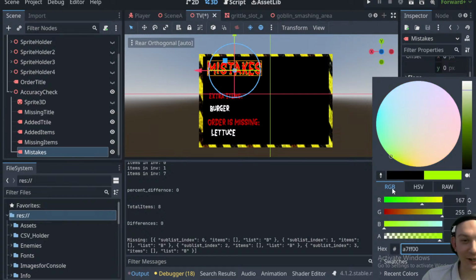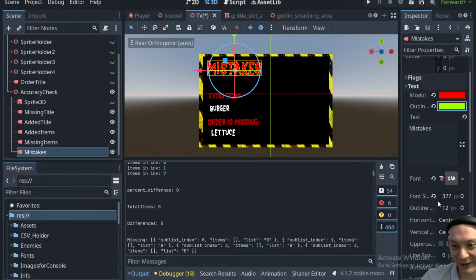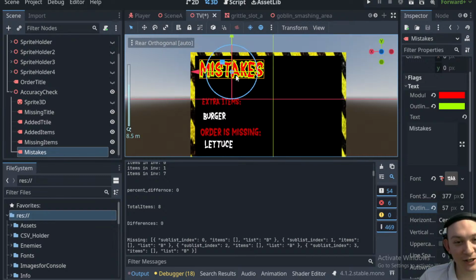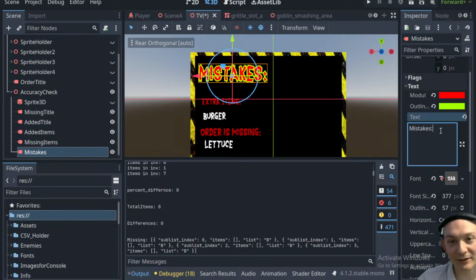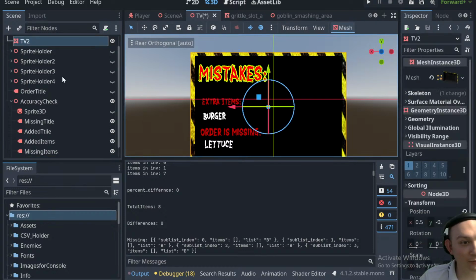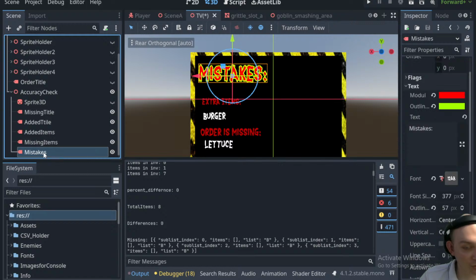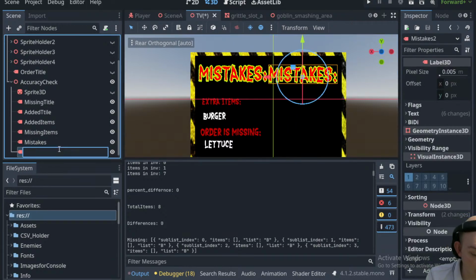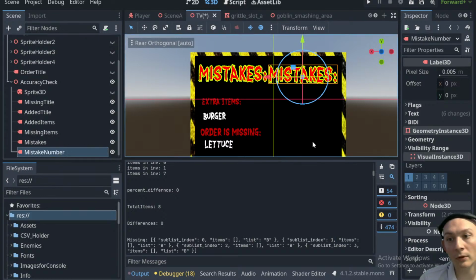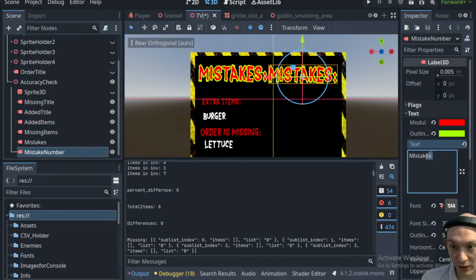All right, so we got. Let's do that and add an outline. Some mistakes, and we'll have that, and then we'll have. I'm just going to Control D, and I'll call this mistake number. And then we'll say text equals 0.